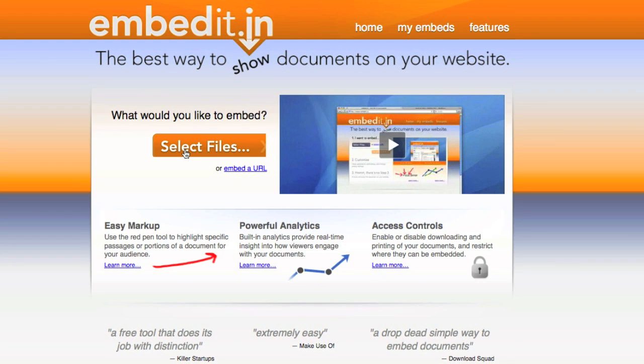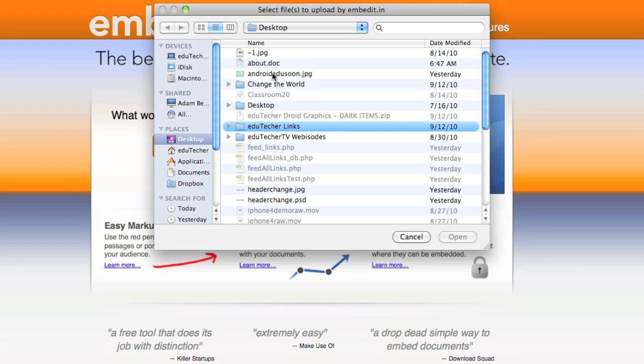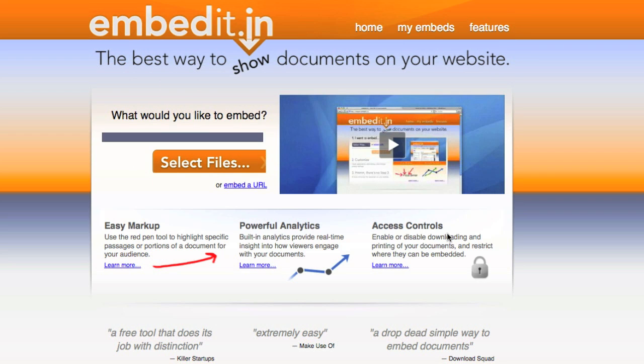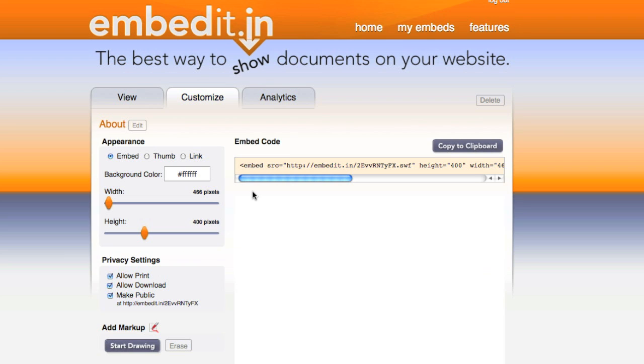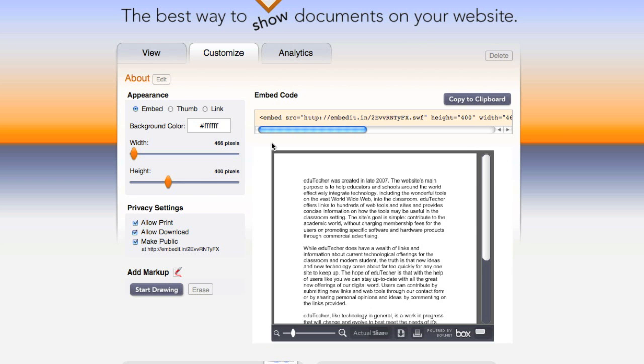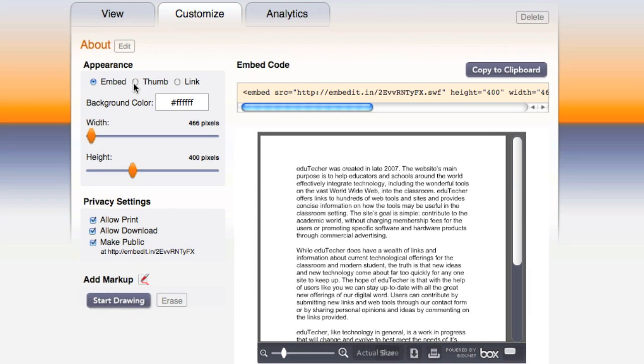The first thing you do is come over here to select files. So I'm going to go over here and I'm going to select a Word document. And I could also actually embed a URL. Over here you get to customize it. There's a couple of cool things you could do. Notice over here you could change the appearance.